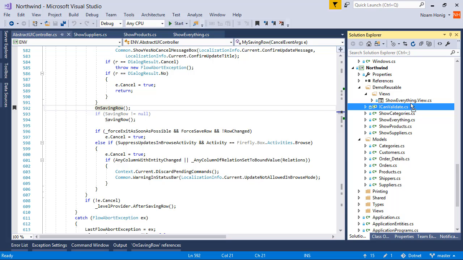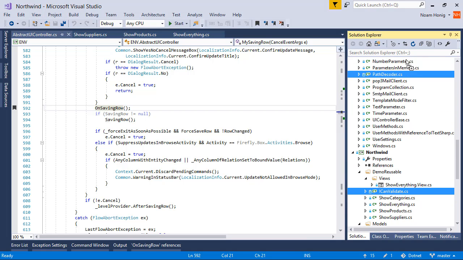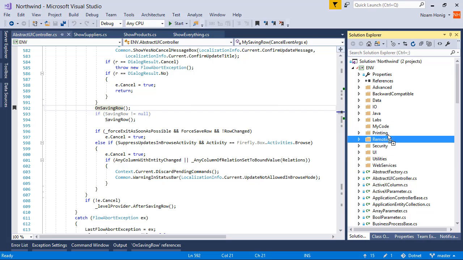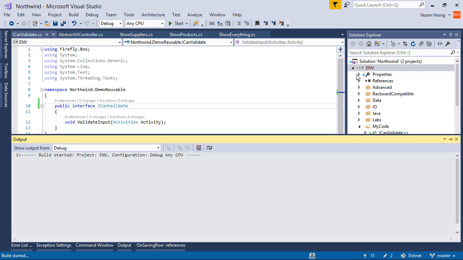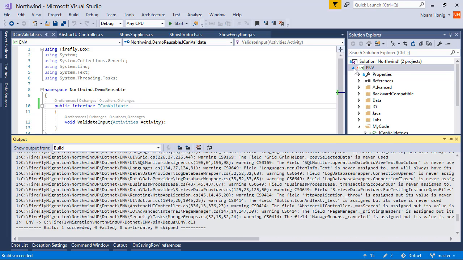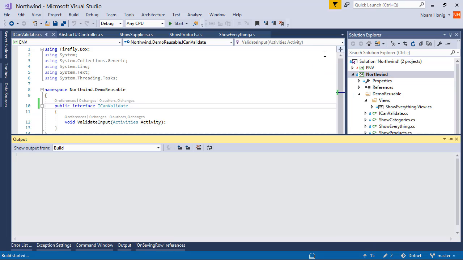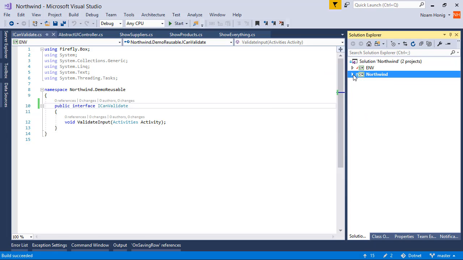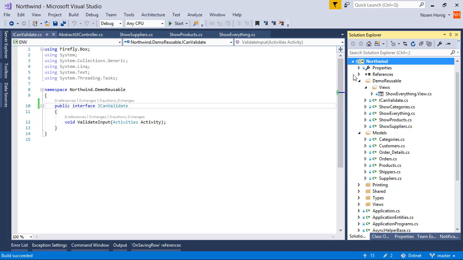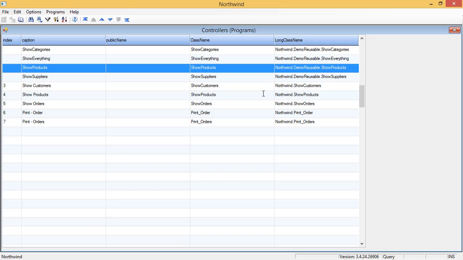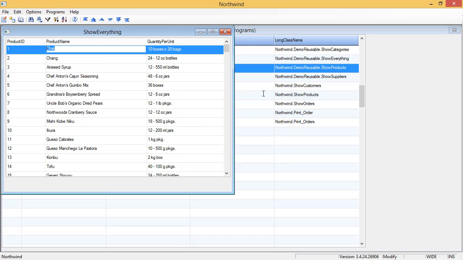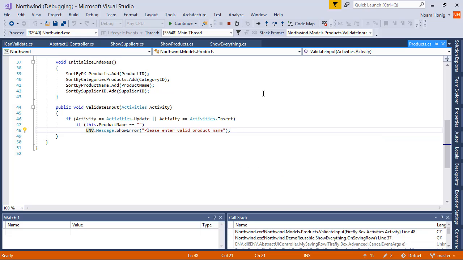So the first thing we'll do, we'll take the validate interface icon and drag it and drop it into my code. This will take a second. Great. So now this interface is in env. I'm going to make it public. And I'm going to build env. Perfect. And I'm going to build Northwind. Perfect. And everything still works. Great. Let's run this, see that we can still validate. You're getting the message. Perfect.